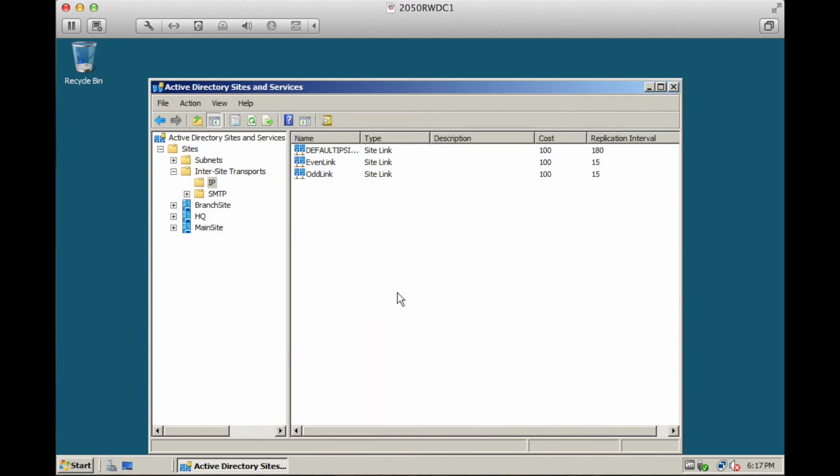As you can see, the even link from the even server has already converged, so our replication has been set up correctly.